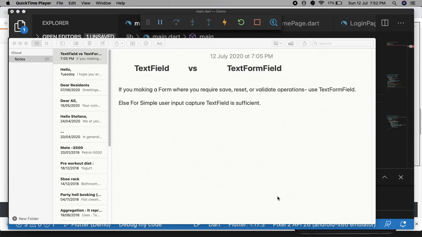Function is basically for the text fields widget in Flutter. So there are two types of text field in Flutter. One is text field and the second one is text form field. So first we should know about the difference between text field and text form field.